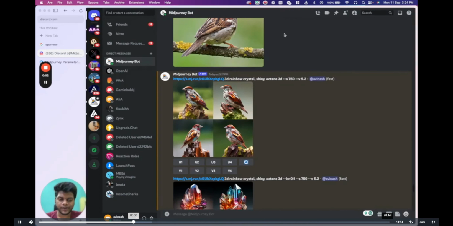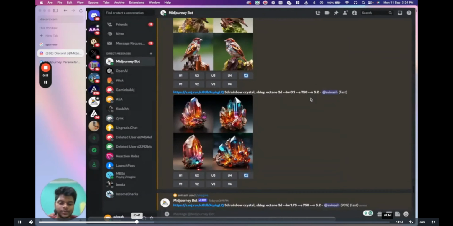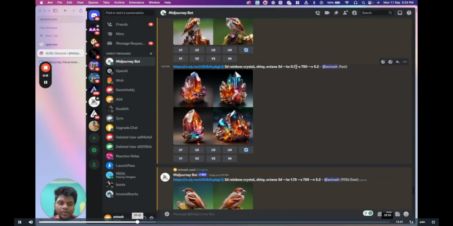Our images are finally generated. Let's see the results that we got. This is the base one that I already showed you, without any image weight parameter at all. Let's see the next ones. Let's first start with 0.1.